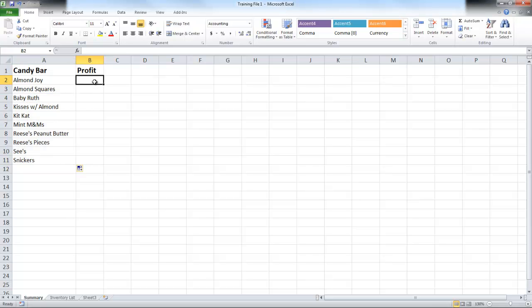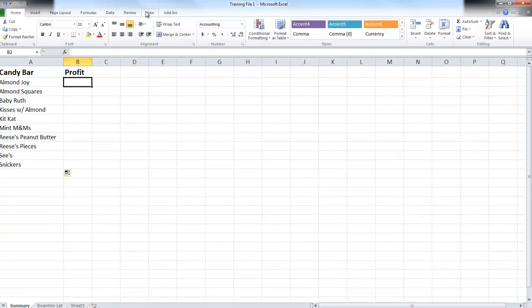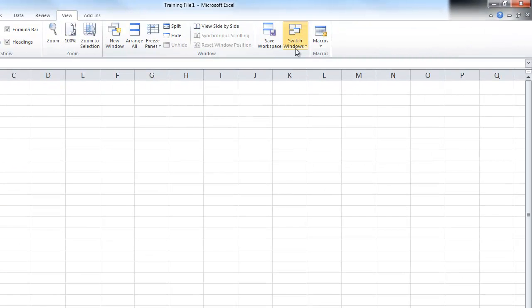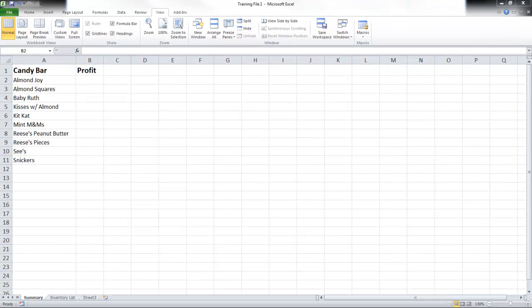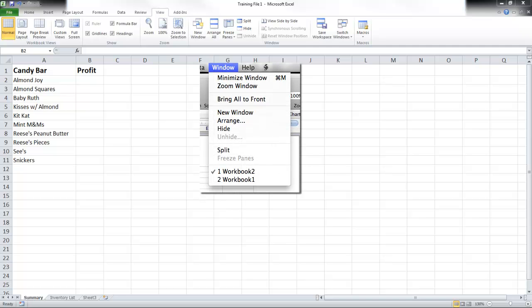Now you can also pull information from another workbook, another file in Excel. And before you do this, you want to make sure that both files are open. And if you're using Office 2007 or 2010 for Windows, you can just come here to View, and you'll have this feature, Switch Windows. And on the Mac, you'll go to the window on the menu bar, and you'll see your documents listed.